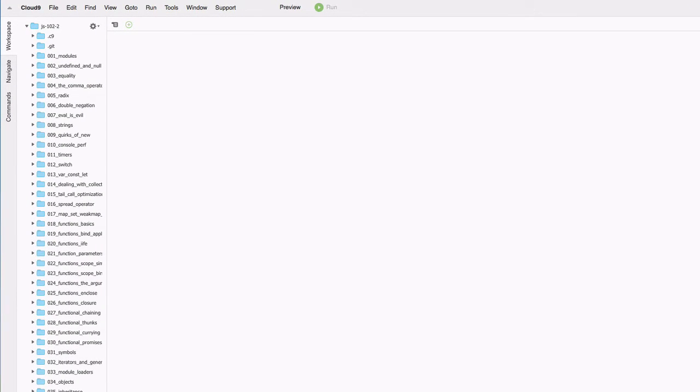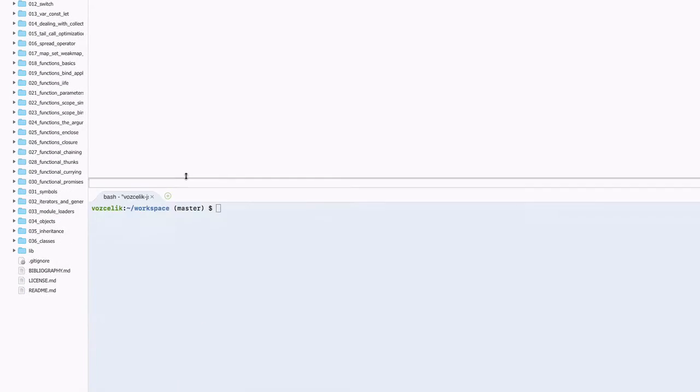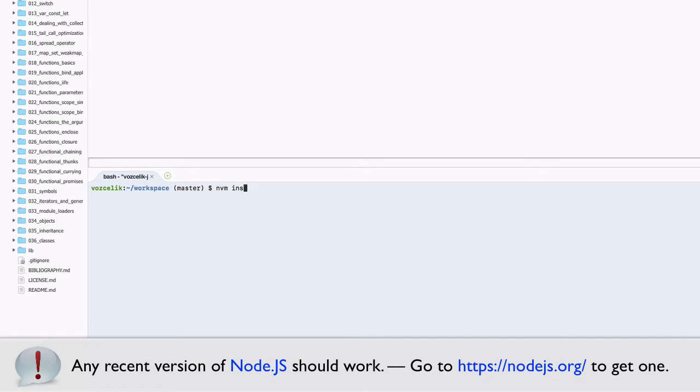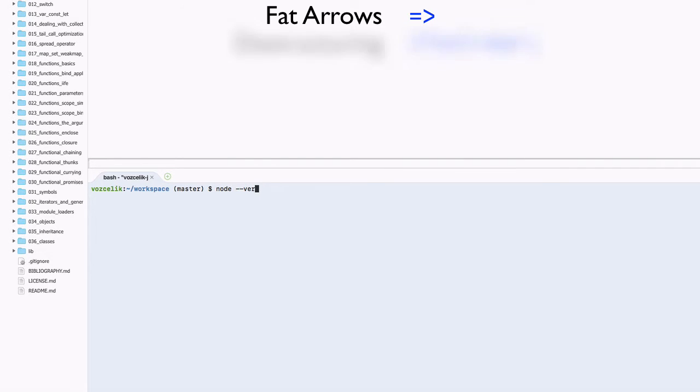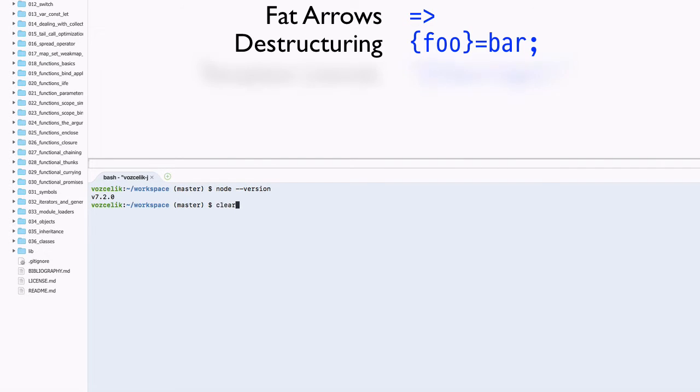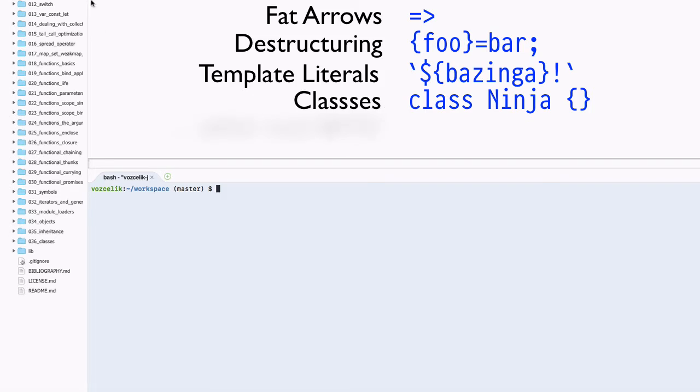And without further ado, let's open this repository in our IDE. And I'll also install Node version 7.2.0 to this workspace because it has better JavaScript support for the more modern features of the language, like fat arrows, the destructuring syntax, template strings, the class notation and stuff like that.